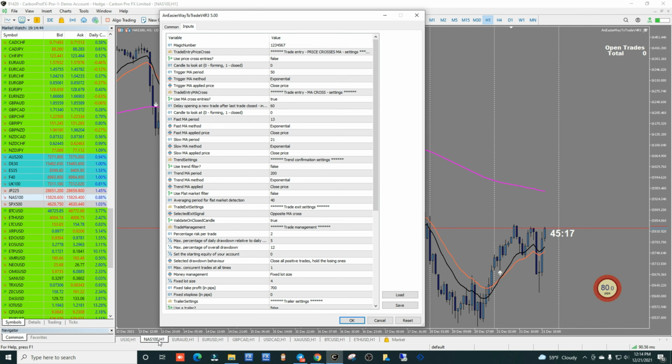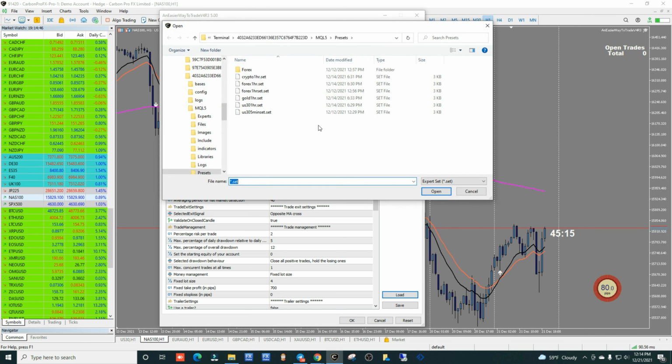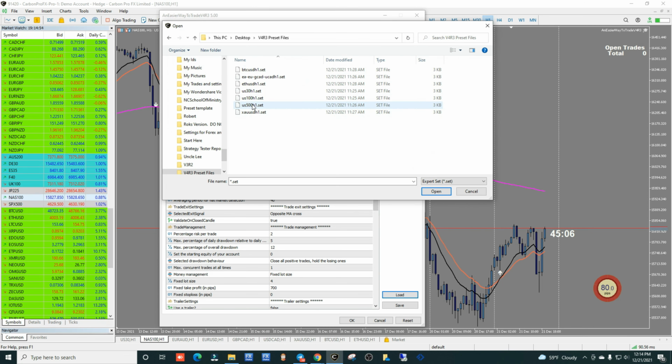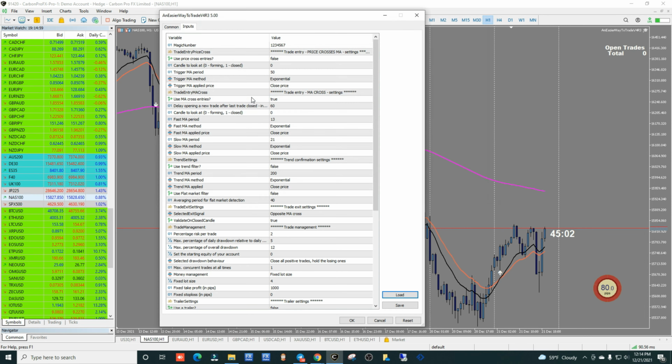Now, this is NAS 100. Load. Go back to your desktop. Go down to your version 4 revision 3 preset files. Well, now my US 100, same thing. US 100, okay? Click it, and it sets those files for you.